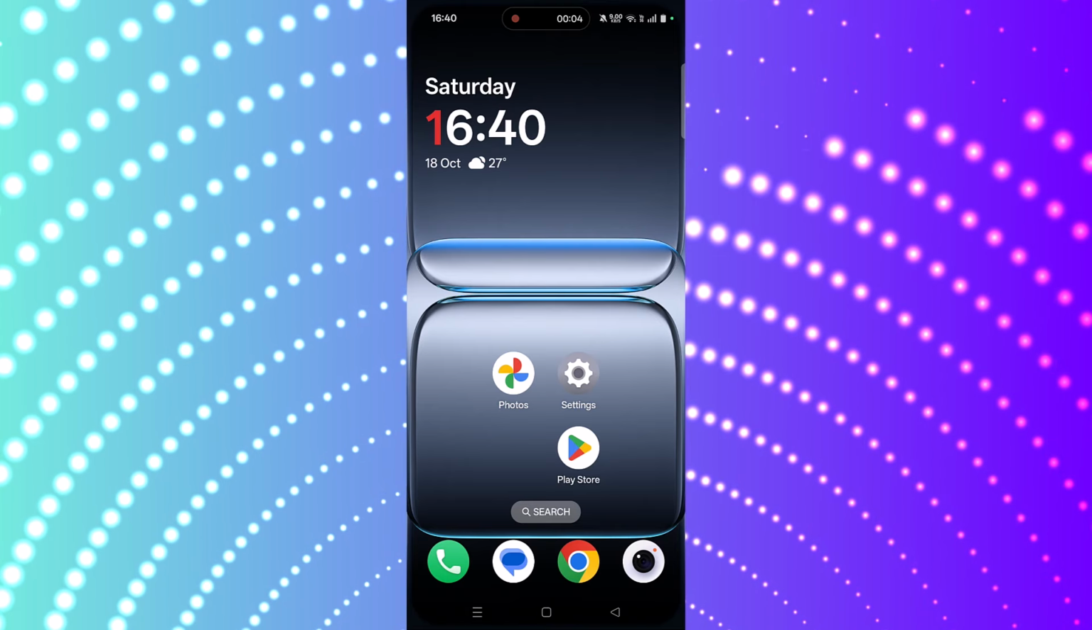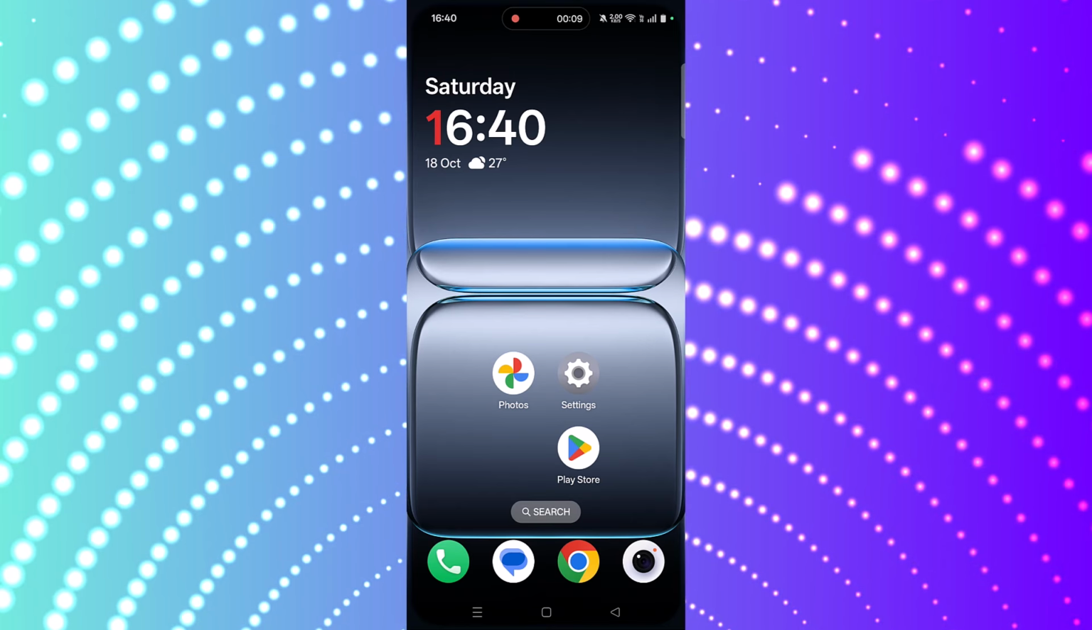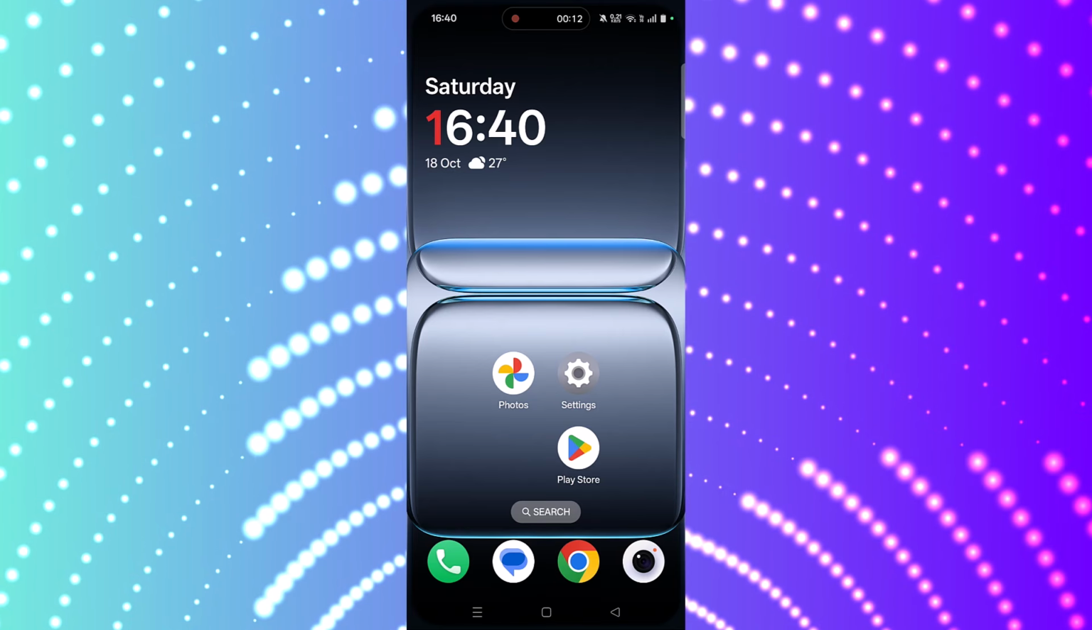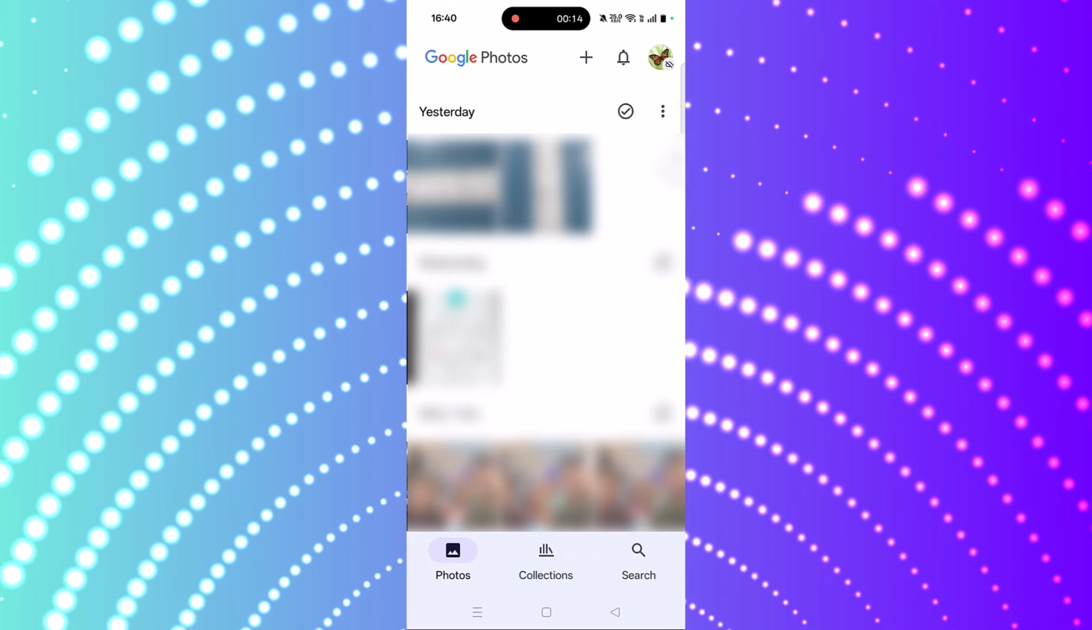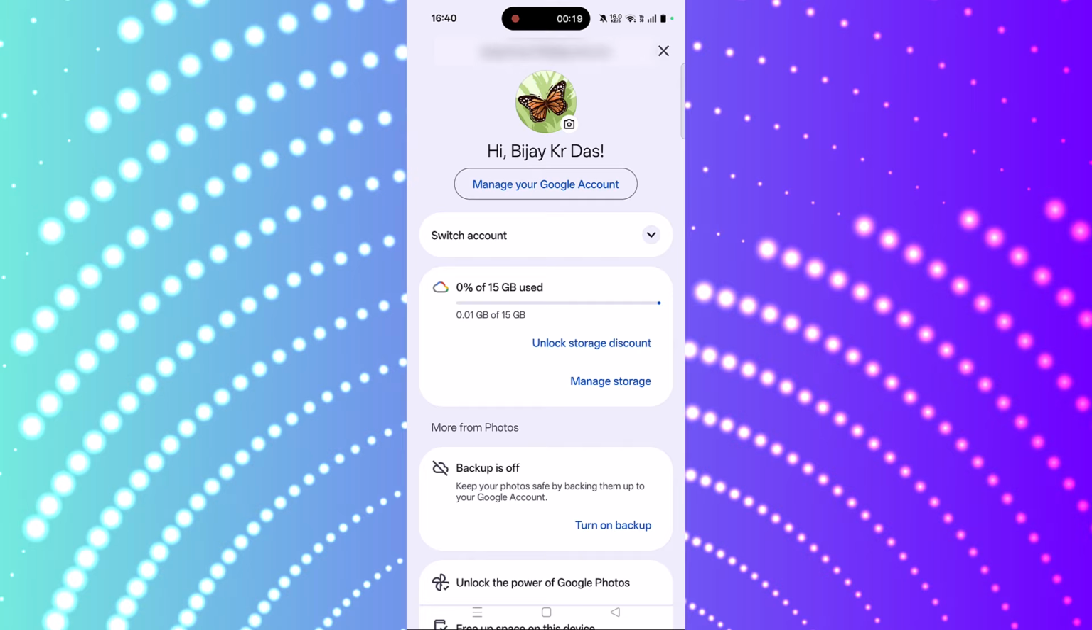In this video tutorial I will show you how to change language in Google Photos app. So here follow the steps. Open the Google Photos app, then tap on your profile icon, then click on manage your Google account.